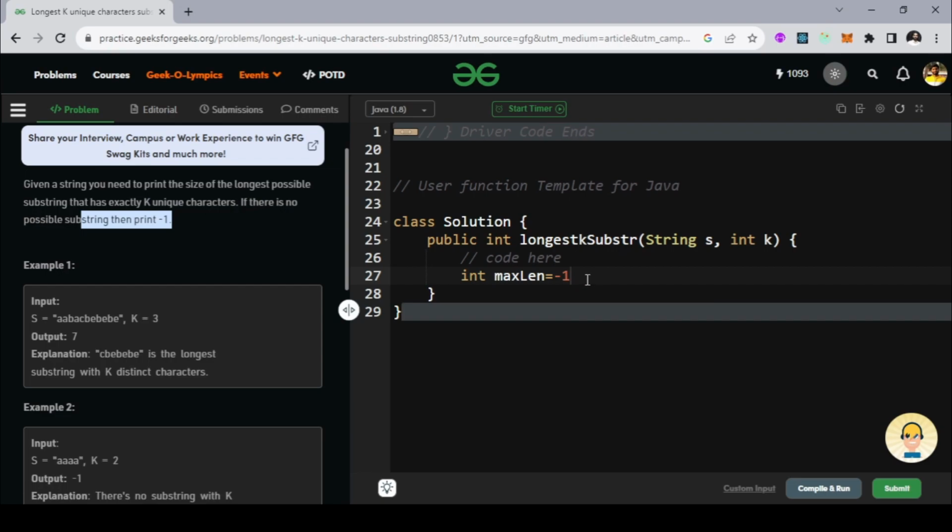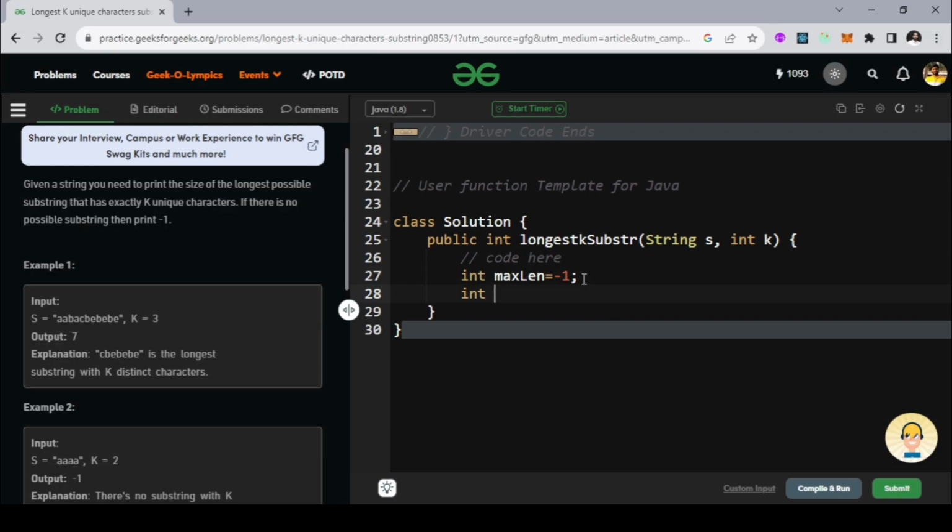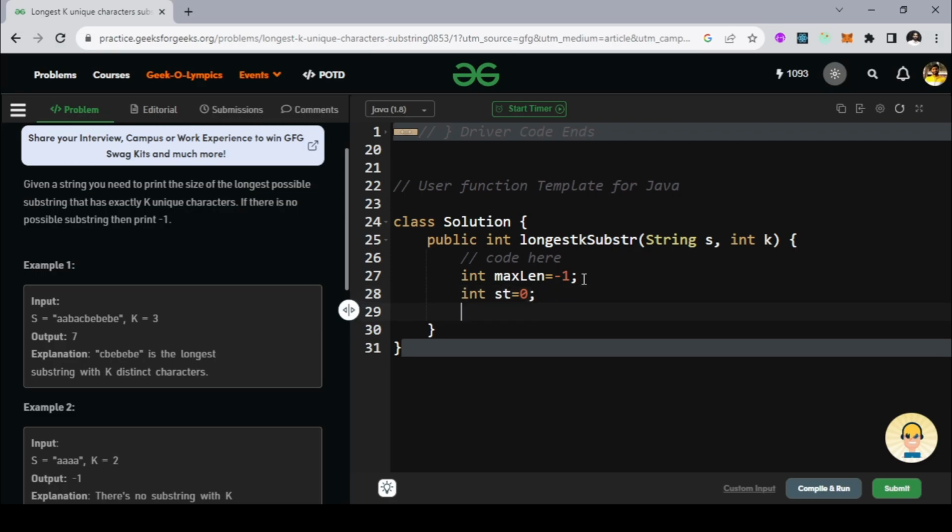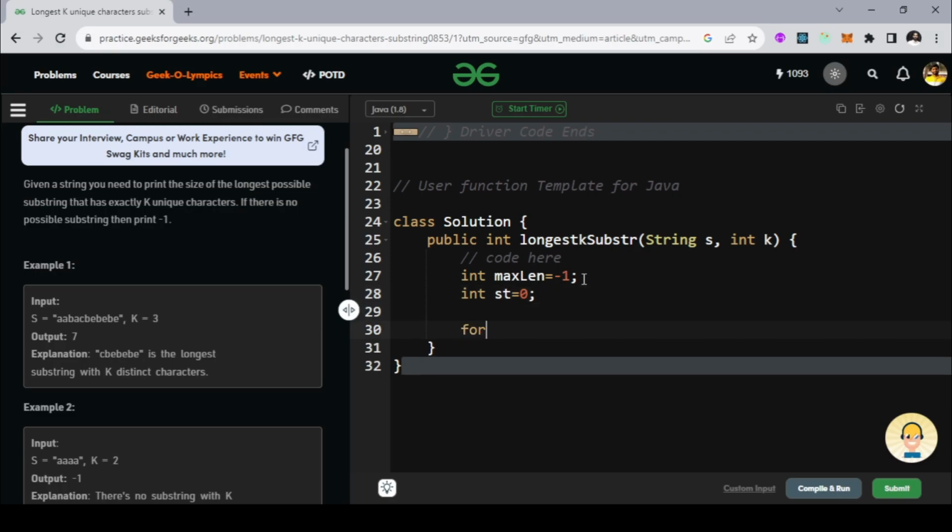Then we need a start pointer that will start from 0. And we need to iterate through the string, so we'll be using a for loop. Here I will start from 0, keep moving up to the length of the string, that is s.length, and increase by 1 every time.